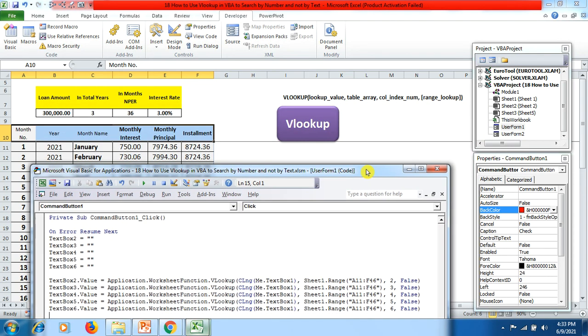In TextBox3 I have mentioned column 3, because in TextBox3 we mention the name of the month. Similarly, in column 4 we mention the interest amount, in column 5 the principal amount, and in column 6 the total amount. So that's the VLOOKUP formula we have used.